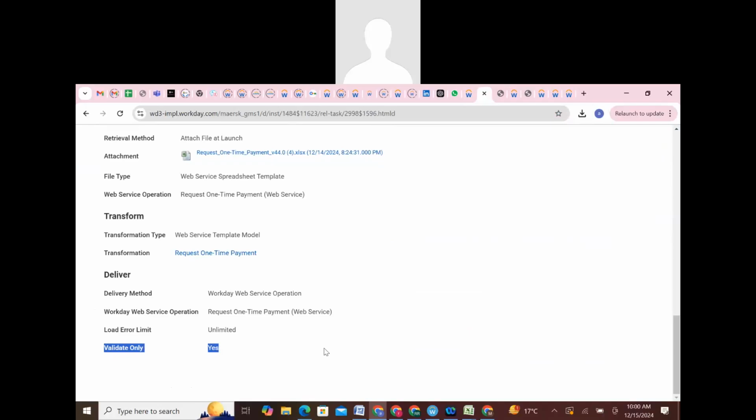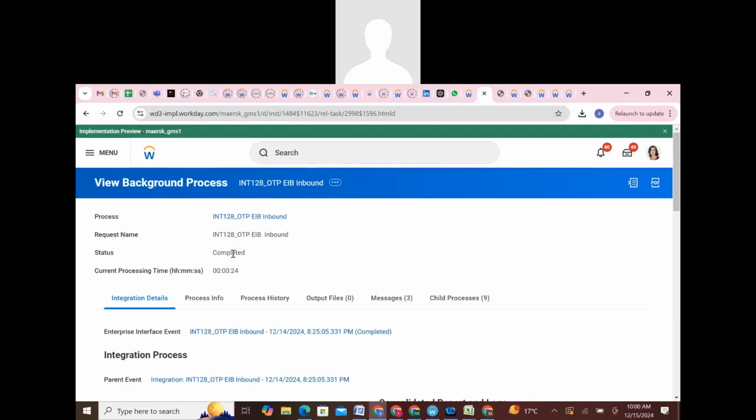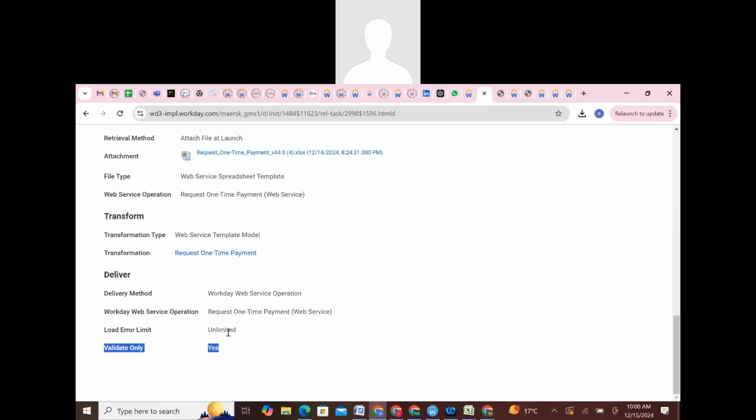Okay. We'll see now what will happen if we run the integration with validate only mode equal to false. If we don't select validate only, how it will be displayed, we'll see.